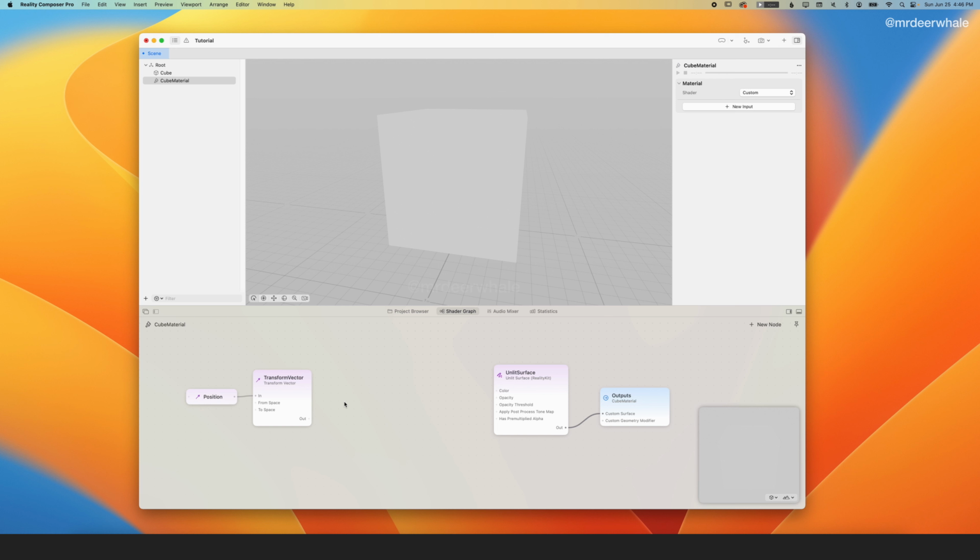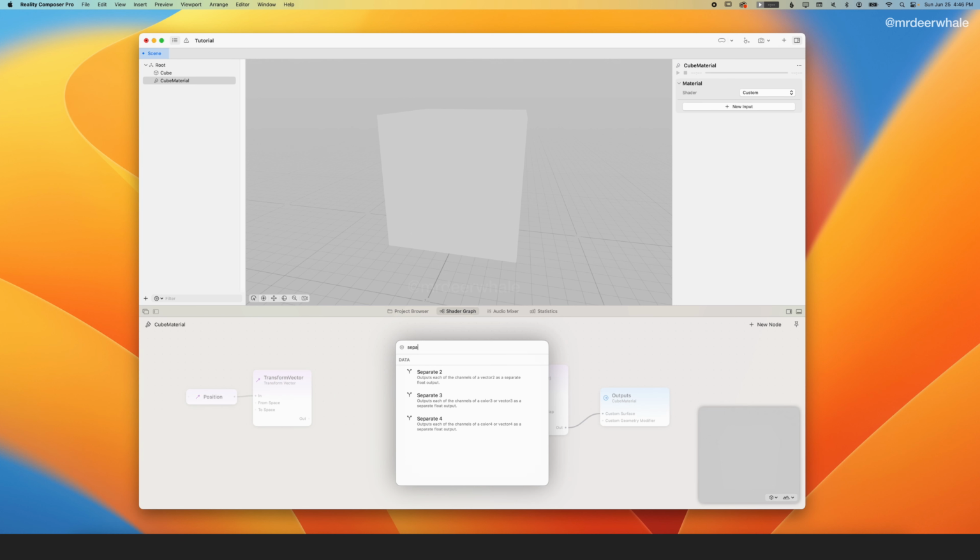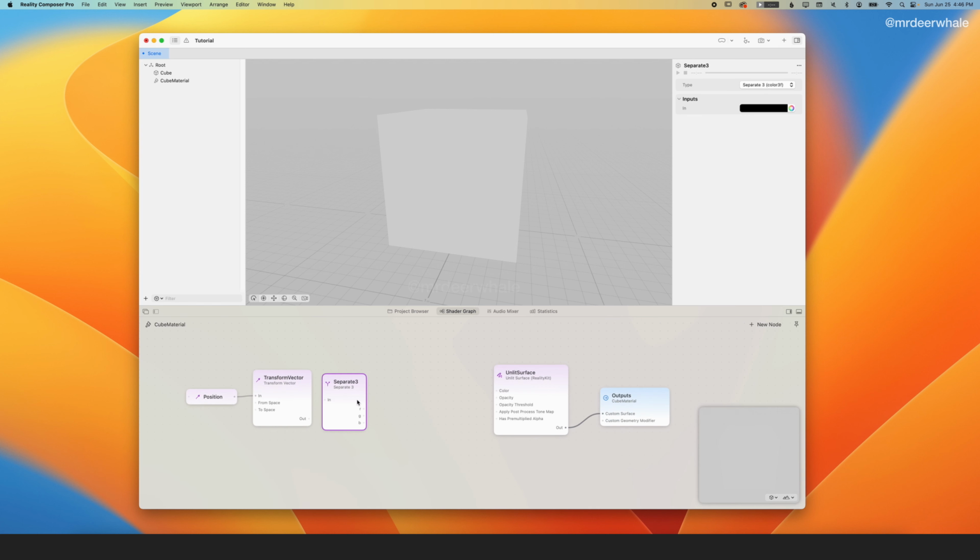One way to do this is to separate the vector 3 into 3 separate floats, one for each dimension, and then recombine the 3 floats back into a color 3 type. This will also be handy because we're going to want to work with the different dimensions and color channels separately anyways. So add a separate 3 node and connect the transformed vector into the separate 3 node.